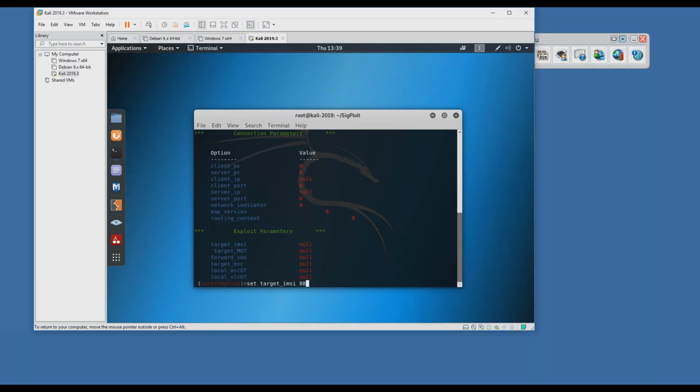IMSI, and then 888-555-1234. There we go. And then show options. And you see now I'm targeting that phone number. I'm going to need a lot more information though to be able to actually execute this, okay? But you get the idea that this is a tool that, once I do some reconnaissance on the system to gather all the information I need. But here you have a tool.